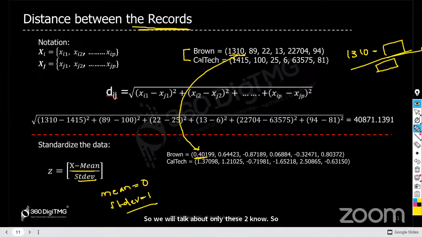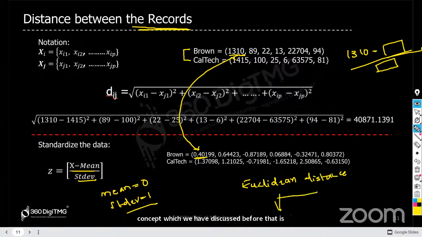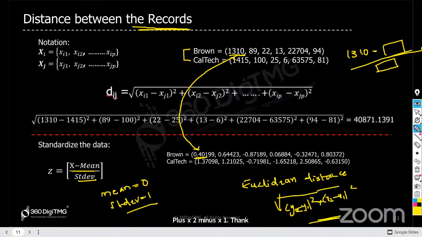When we do this to both Brown and Caltech University, every value will be converted into a standardized value. Once you have those standardized values, you will calculate the same Euclidean distance, the concept we have discussed before. You already know the formula, that is square root of (y2 minus y1) whole square plus (x2 minus x1) whole square. That you have to again do for these standardized values. Okay, so we will see what the output is.